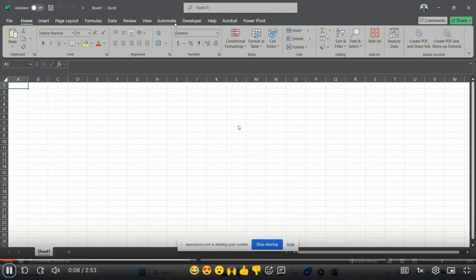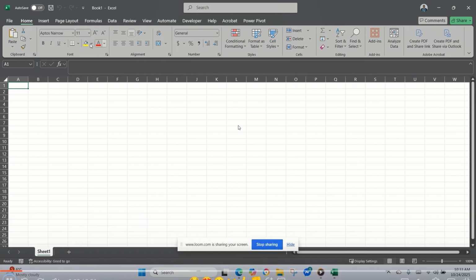At the top, you'll see the ribbon, a collection of tabs that group similar tools together. Let's explore them one by one. The Home tab is your main control center. Here you can format data, change fonts, align text, color cells, and apply number formats. You'll use this tab more than any other.